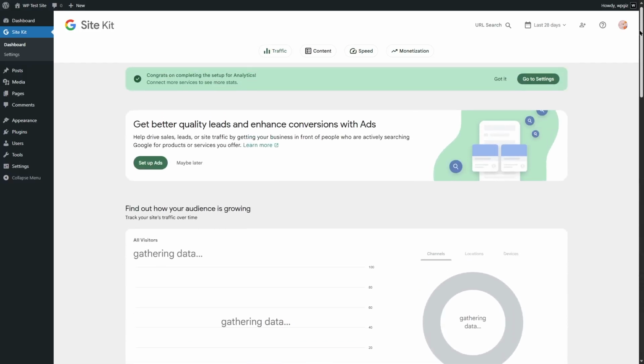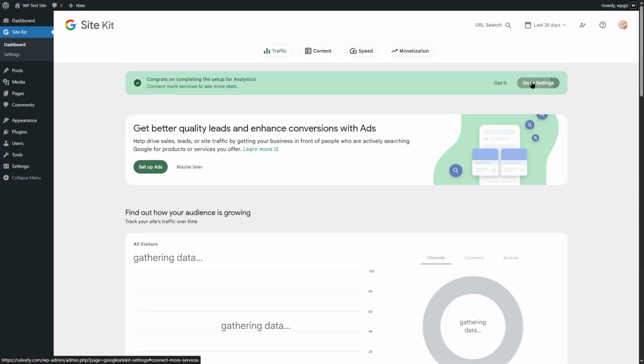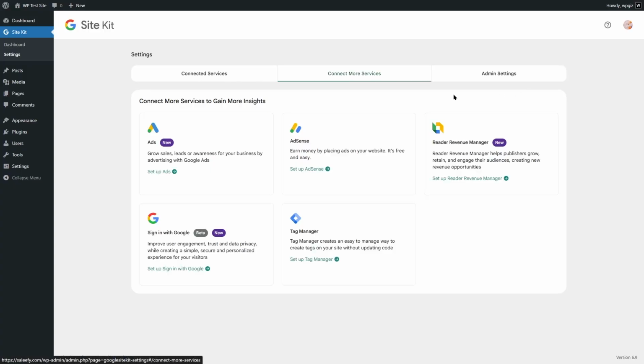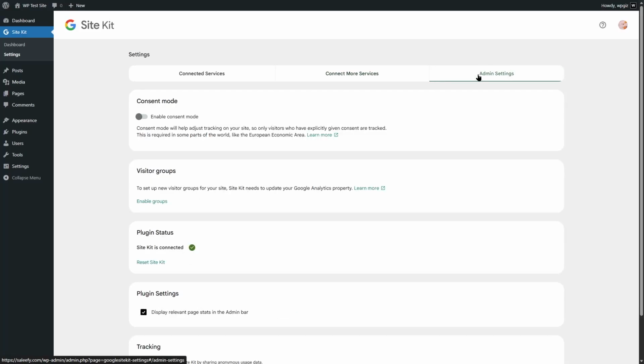Great, perfect. Now, if we go to the settings by clicking over here, we can connect more services such as Ads, AdSense, Reader Revenue Manager, Sign in with Google, and also Tag Manager. You can also add these services just from here very easily. And from the admin settings, here you can enable the consent mode. Here you can take a look at the visitor groups, take a look at your plugin status. You can also reset Site Kit by clicking over here and reconnect your site.